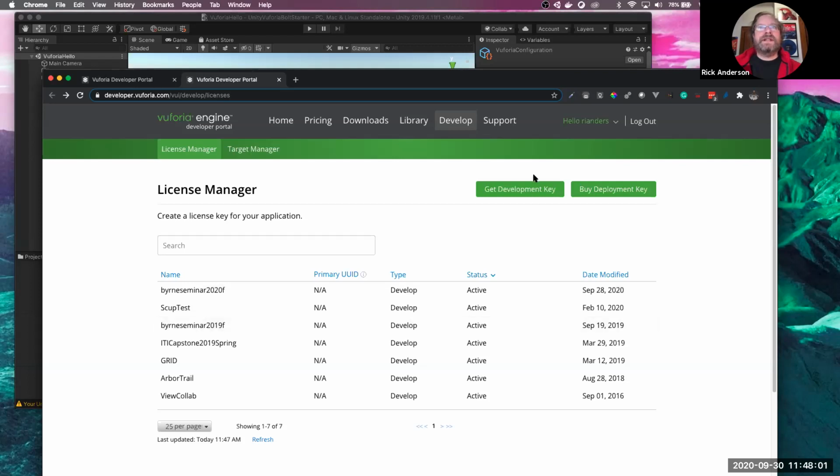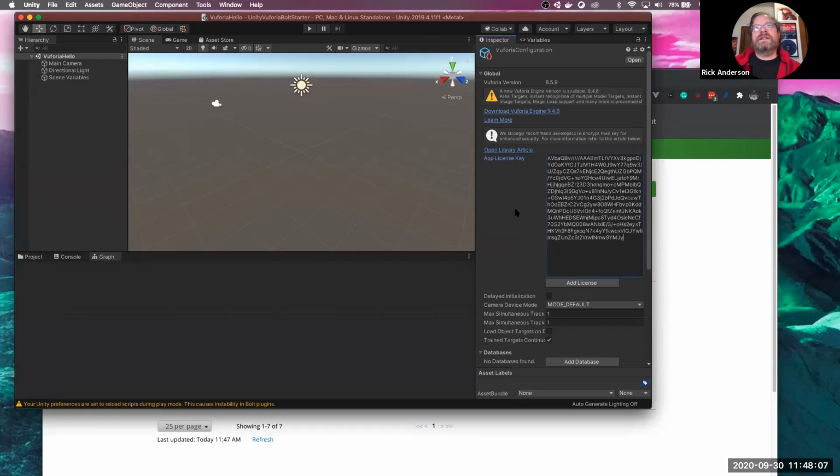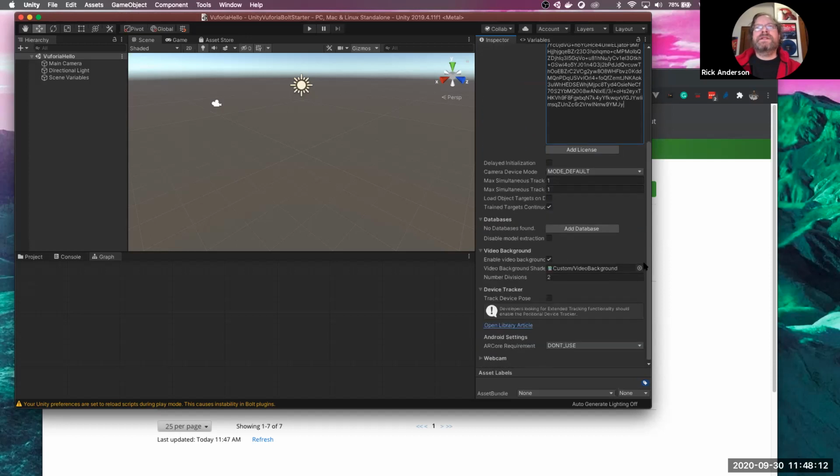But you should be able to get a development key pretty straightforward. And then you have to work your way back. So if I go app license key, I just paste that in. So we're good to go there. Then the other is we need a database of images.